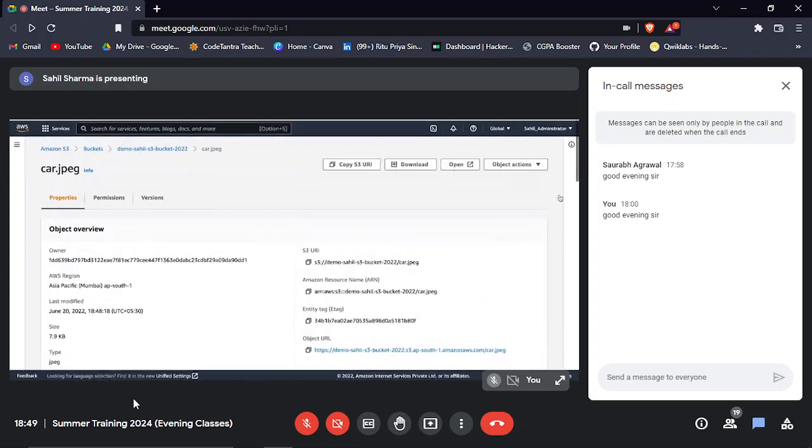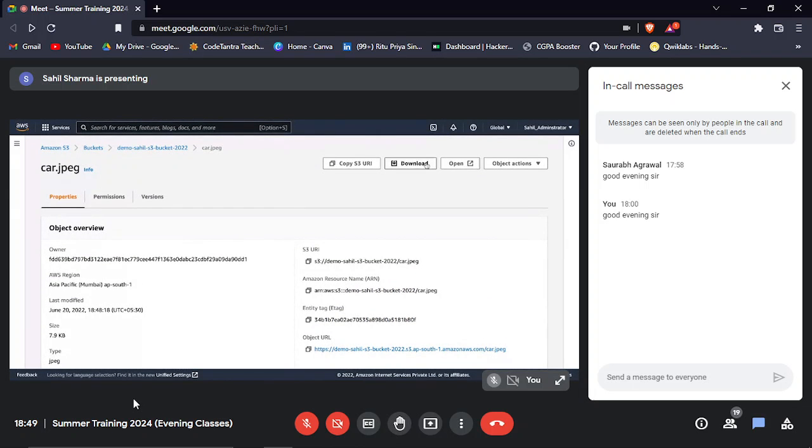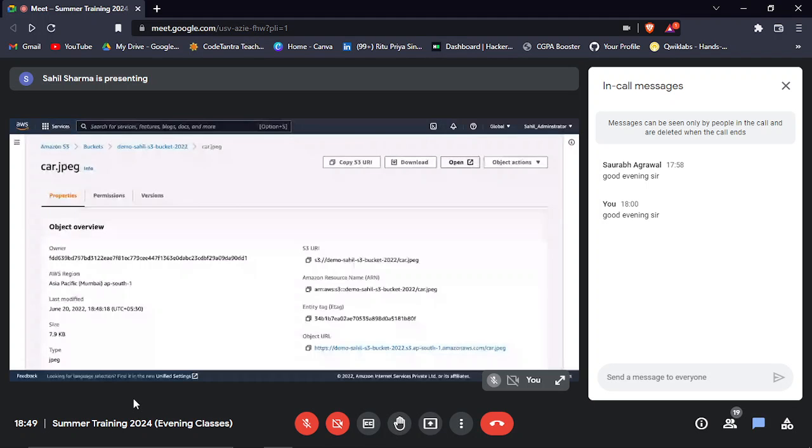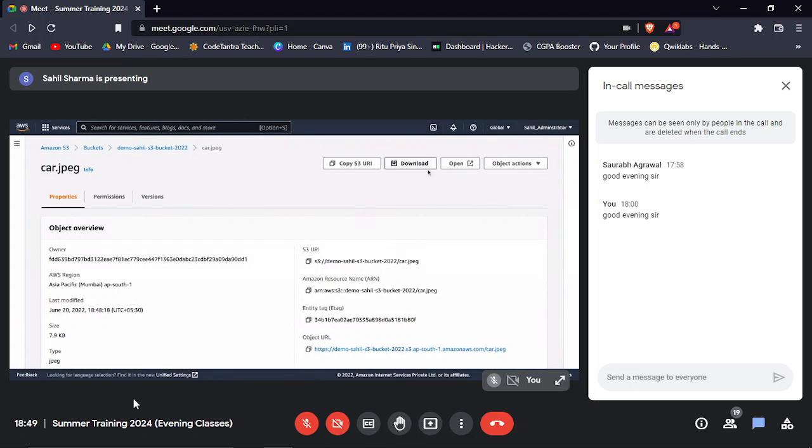So if I simply click on open, you'll see it is written as open. And if I click on here, you'll see this picture is being displayed. I have simply clicked on open. Now when I move back, Peter, I simply clicked on this open, and I'm able to get this image.